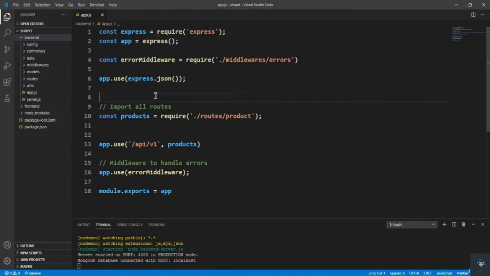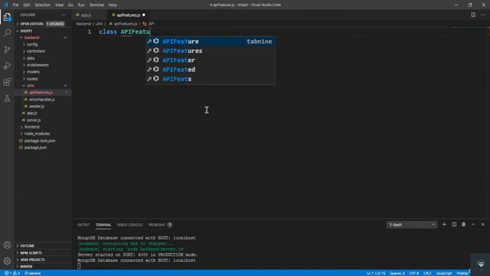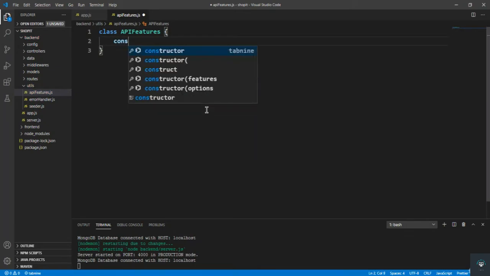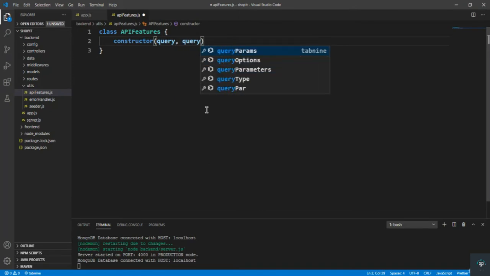Okay, so in this video, first of all, I'm going to handle the search functionality, and how we can handle this search feature of this API. For that, I'm going to create a new file in the utils folder that is called apiFeatures.js. In this file, I'm going to create a class, class APIFeatures, that has a constructor. In the constructor, we have two things: first of all, the query, and then the query string.